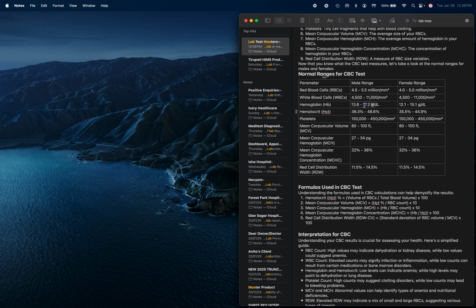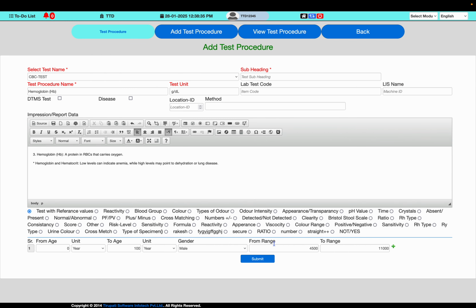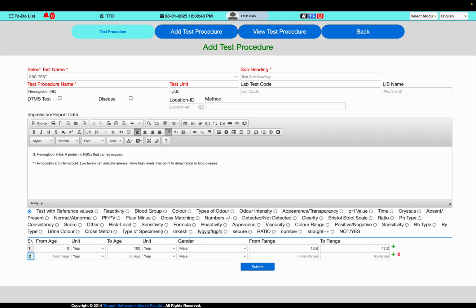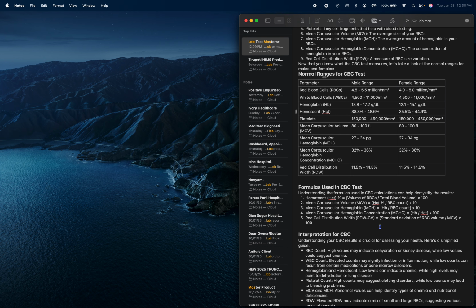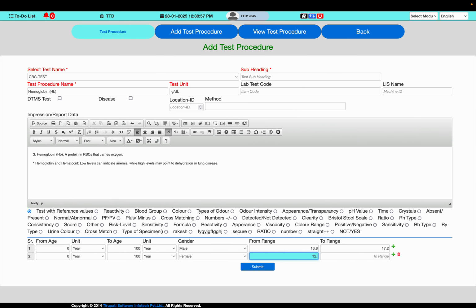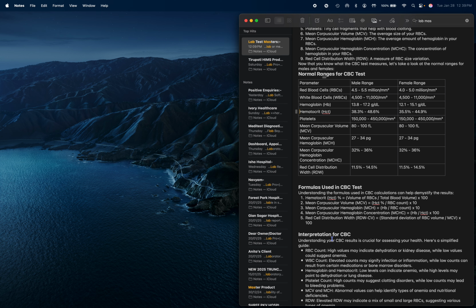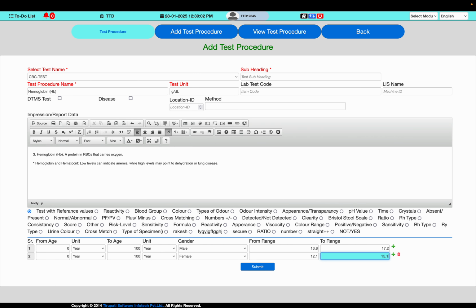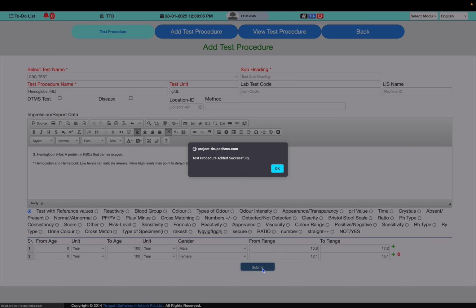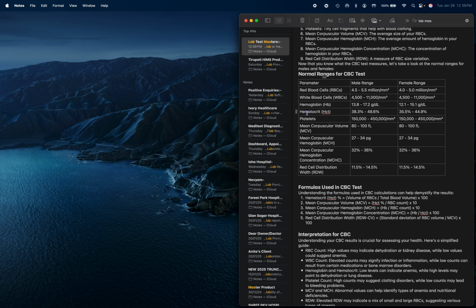The hemoglobin is 13.8 to 17.2 for male, and for female patient there is a different range, 12.1 to 15.1. The female patient's hemoglobin reference value bifurcation we can divide into the CBC test like this way. Now let's go for the hematocrit test.